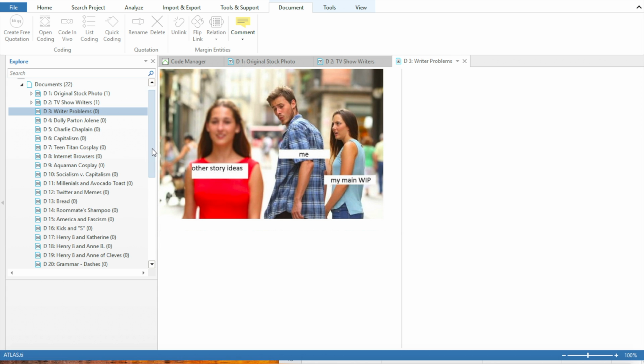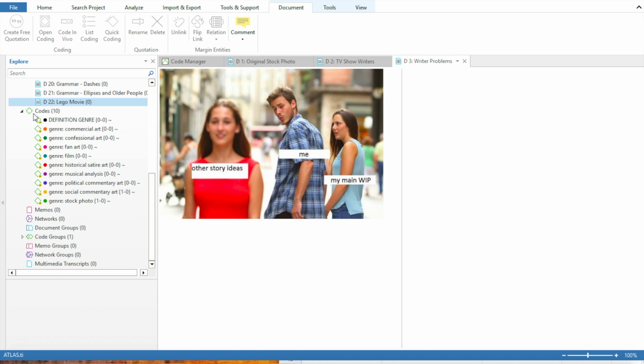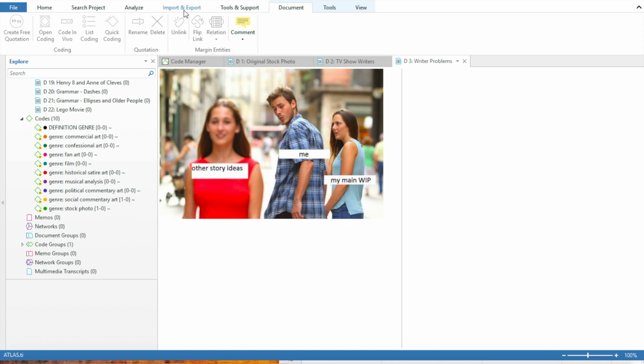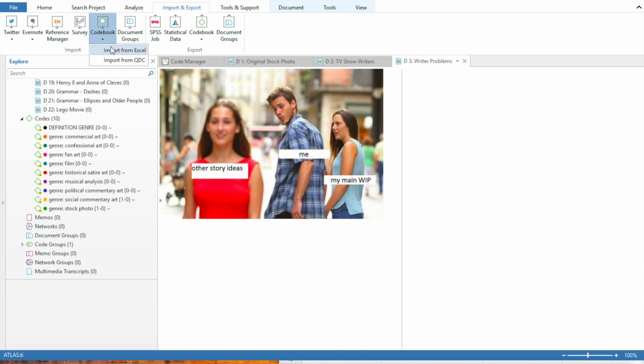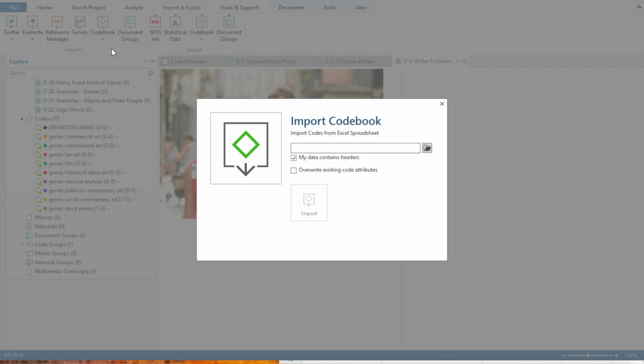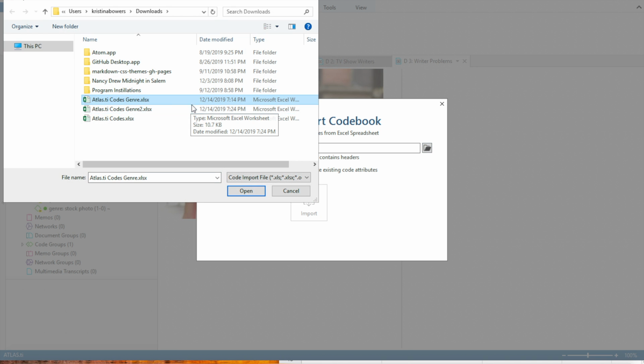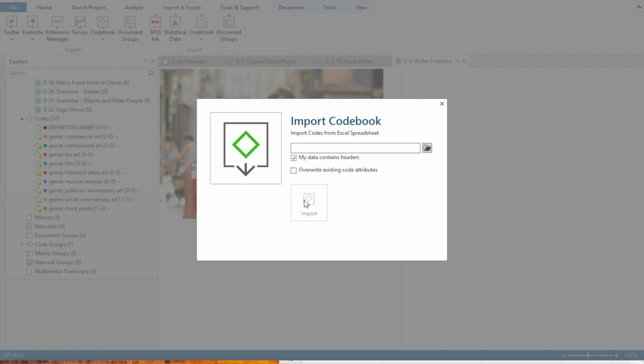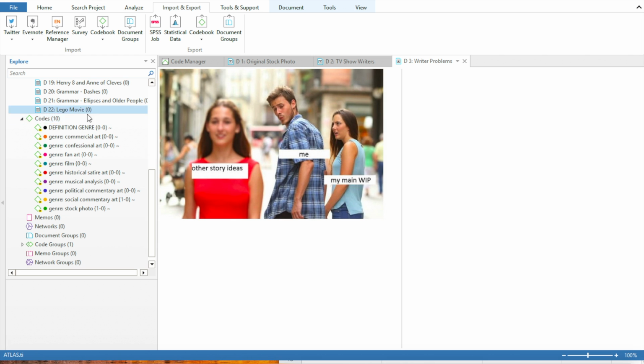So I'm going to go down here. First of all, I have these codes here. Let me show you how I got these codes in here. What I did was I went to Import and Export, Codebook, Import from Excel. I'm going to search for the file, but you just choose it, click Open. This button will light up. You can click Import. And then this should immediately show up just like this.